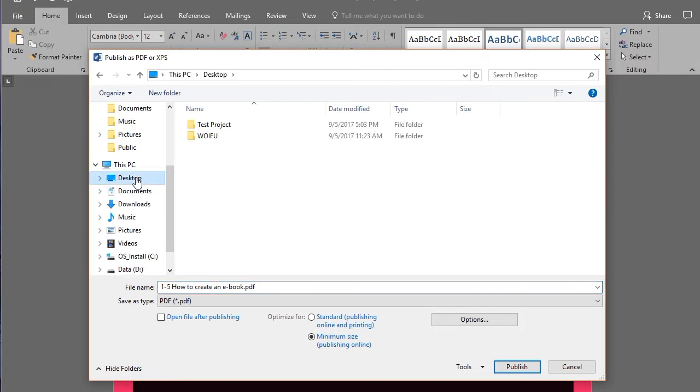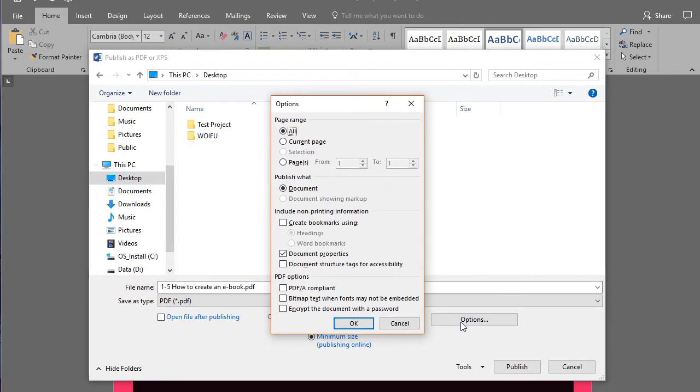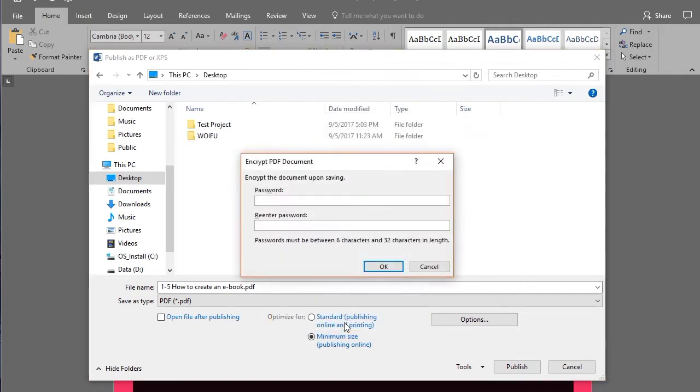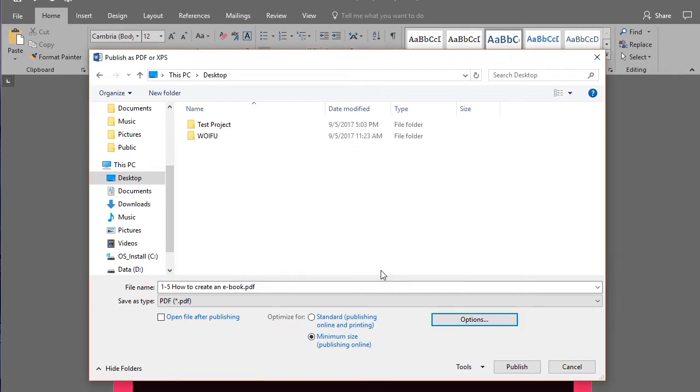The next step is to password protect your ebook. You can see on the right-hand side of the pop-up window there is an Options button. Click on it and a small pop-up window will appear. Under PDF Options, tick on the box that says Encrypt the document with a password. Then click OK. A window will pop up asking you for your password. Type in your preferred password and re-enter your password. When you are done, click OK. Then proceed to click Publish.